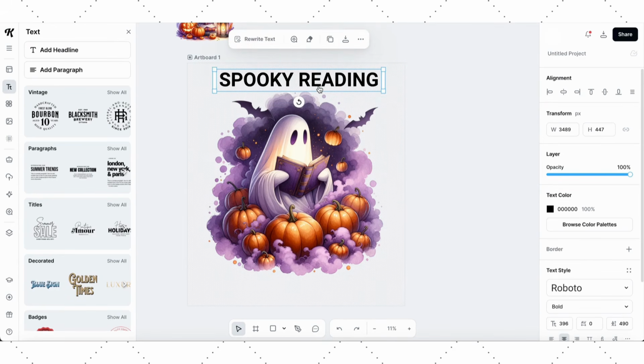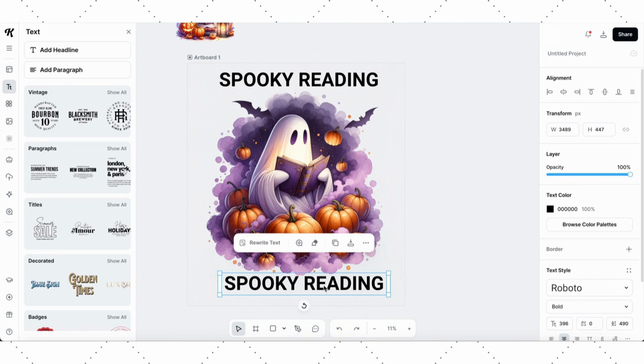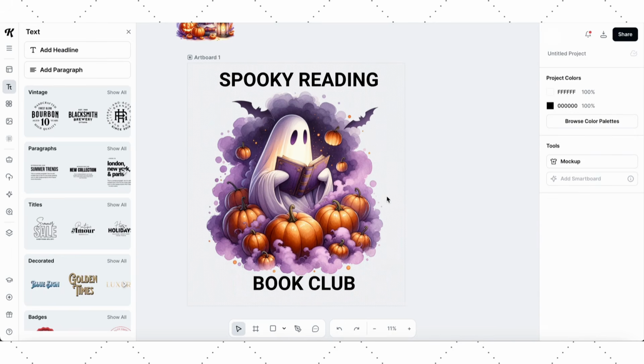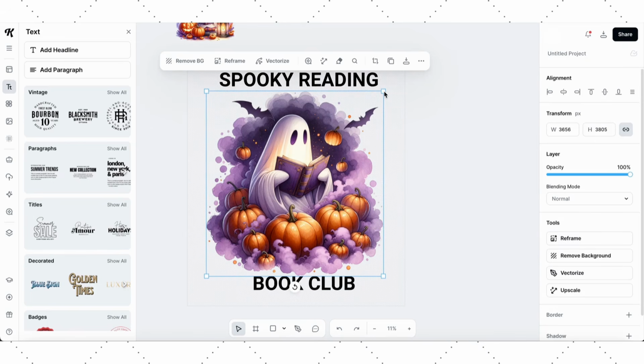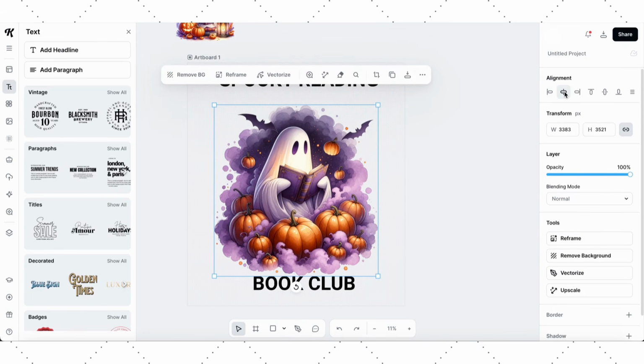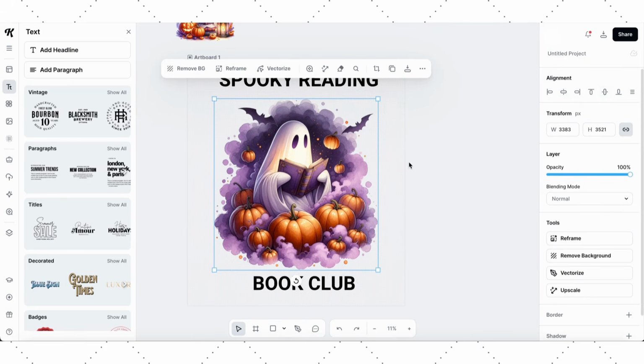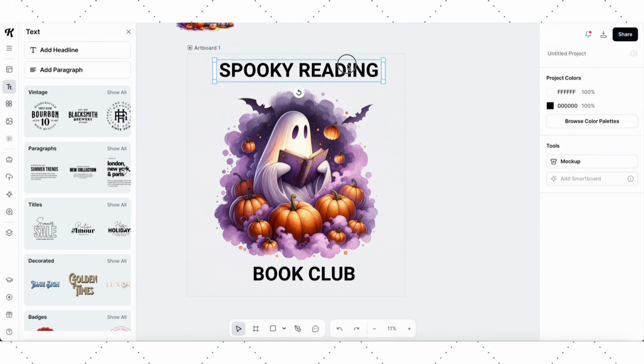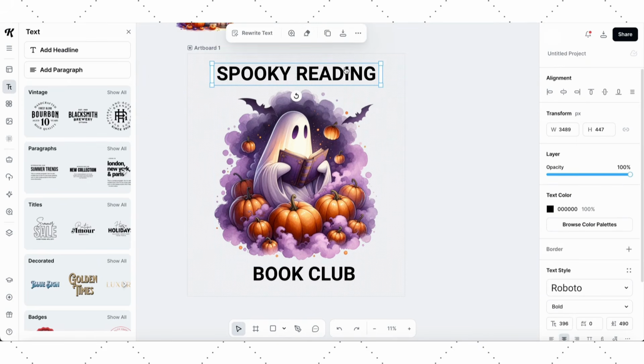Then I'm going to hit Command C and Command V to duplicate that, and I'm going to drag that down, and then I'm going to change that to say book club at the bottom. So our text is reading spooky reading book club. I might size down our image just a little bit, and then I'm going to center it as well. Perfect.